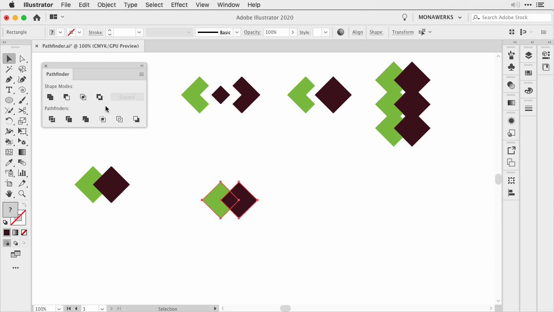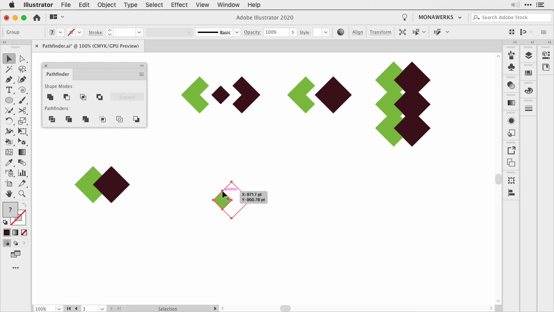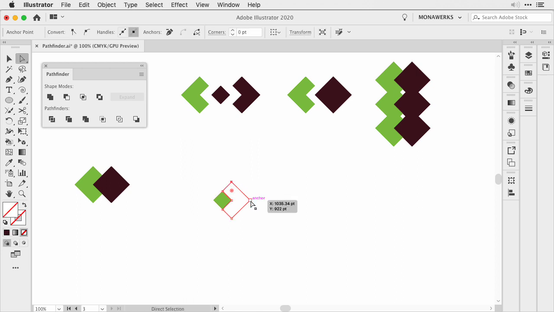Now next I'm going to demonstrate the crop. Now crop works similar to intersect, but where intersect deletes everything that doesn't overlap and creates a brand new shape out of it, crop works similar to a clipping mask. Basically it uses the top object to crop or clip the bottom shape. And it also retains the path of the top shape. So watch what happens. I apply it, and you can see that I have the green part where it overlaps, but I can also see that I have the path of the top shapes. The only difference is that it has no fill and no stroke.